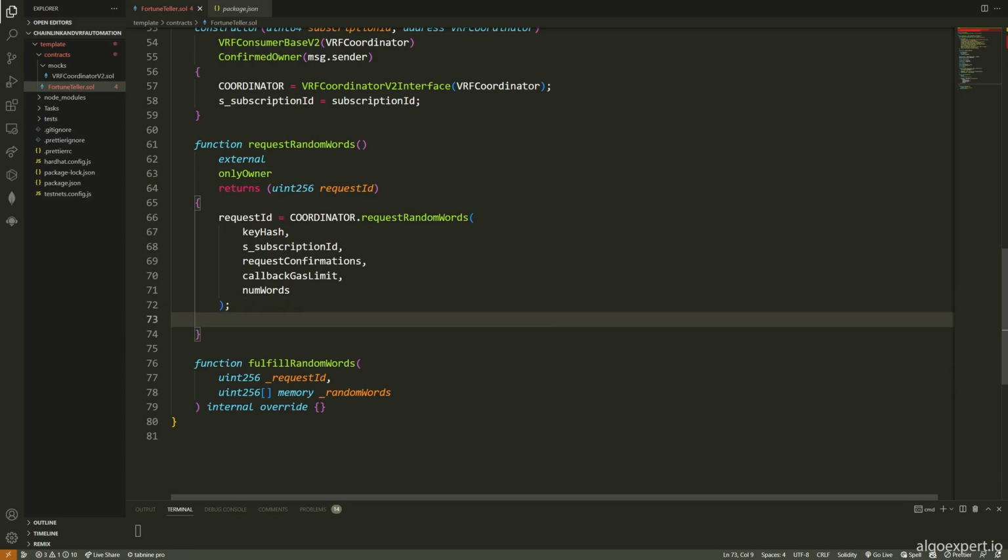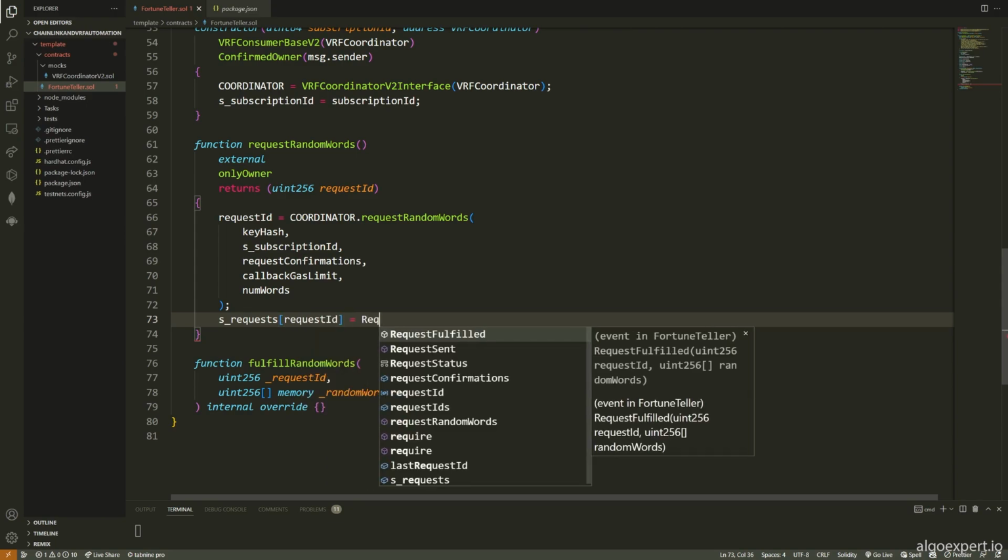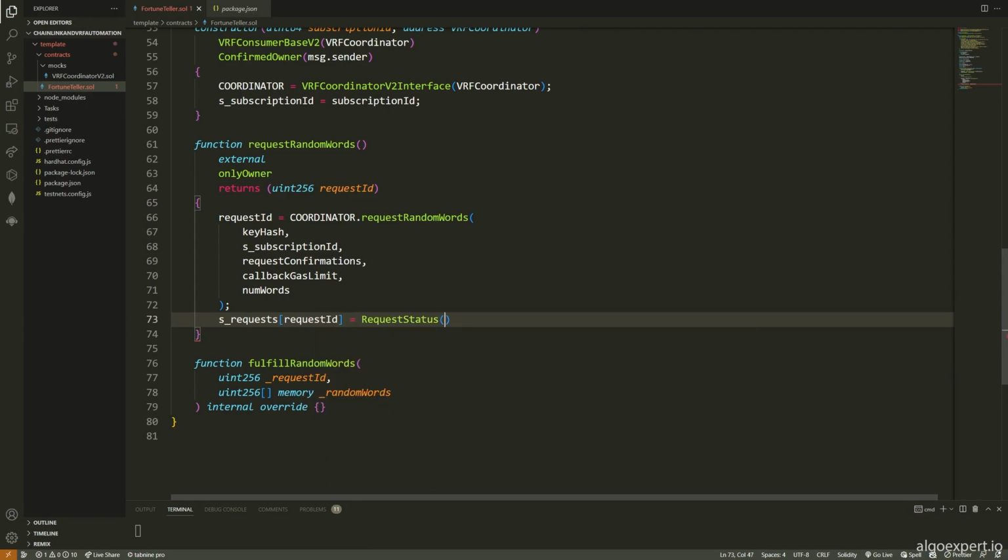Okay, so we use the coordinator contract, request our random words. By the way, this coordinator contract is the same for all of the smart contracts that are on one of these test networks. So every test network will have a different coordinator address, but there's just one coordinator contract for our random words. Hopefully that makes a little bit of sense, but you would use the same coordinator in multiple smart contracts. Okay, next, we're going to have s underscore requests at our request ID. Remember, this is our mapping, is equal to our request status.